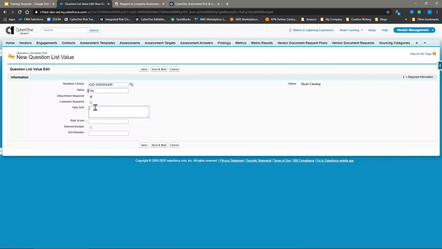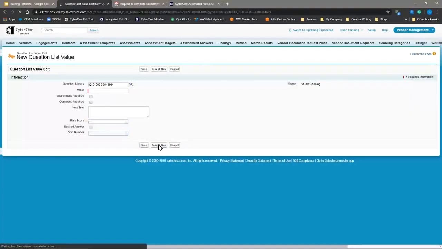We can add any help text, again. And then we can assign this a risk score. Generally, we assign the risk scores between 1 and 0, 0 being the correct answer, and in this case, the desired answer. And then we're going to finally add how we want this to appear in terms of value: yes, no, not applicable. Then I'm just going to do save and new because I'm adding my next list value.